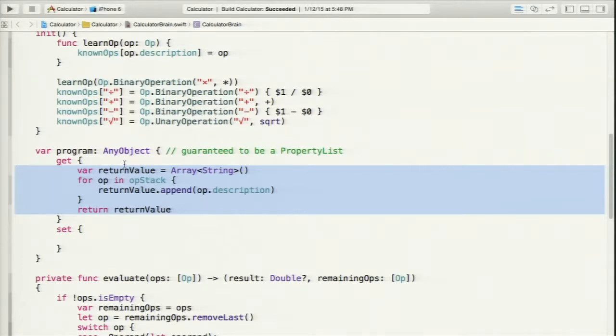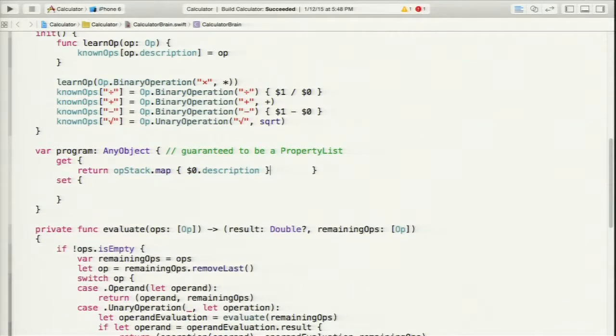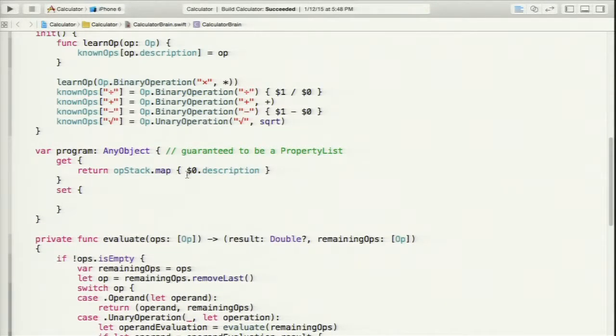We can actually do this in one line of code. If you paid attention in my last lecture, you remember that I told you about this function called map. And I can just return my op stack mapped so that each element's description is returned. So I don't need any of this. Everyone understand this line of code right here? This is just a little closure that gets the opportunity to convert every single thing inside op stack, which are ops, into a string. And it maps them all and returns a new array. So when you start getting familiar with Swift and what it can do, you'll start realizing a lot of things that take 5 or 6 lines of code, you can do in one. But it does take some experience.